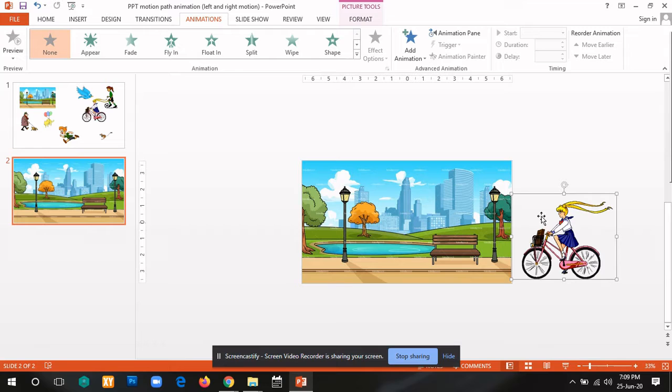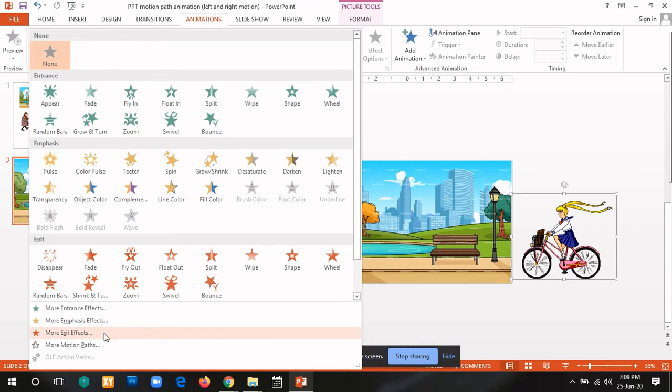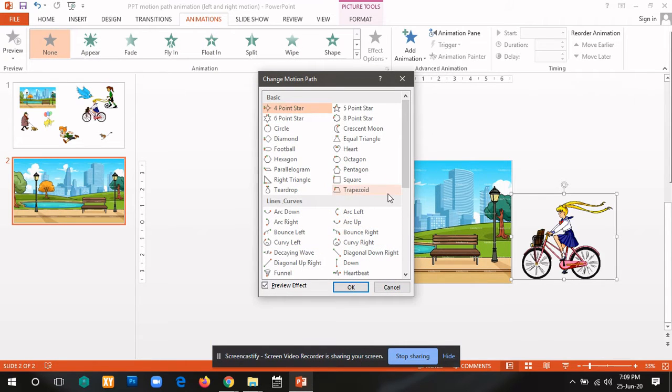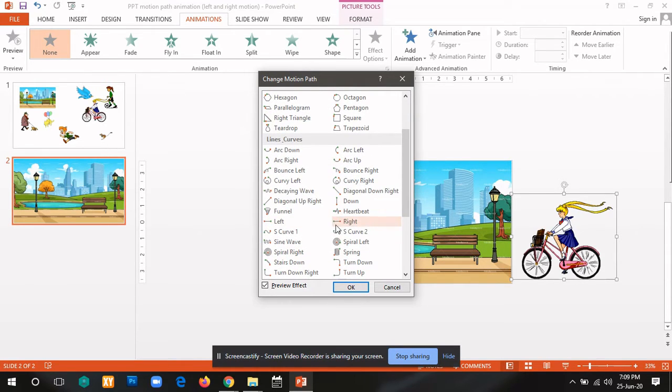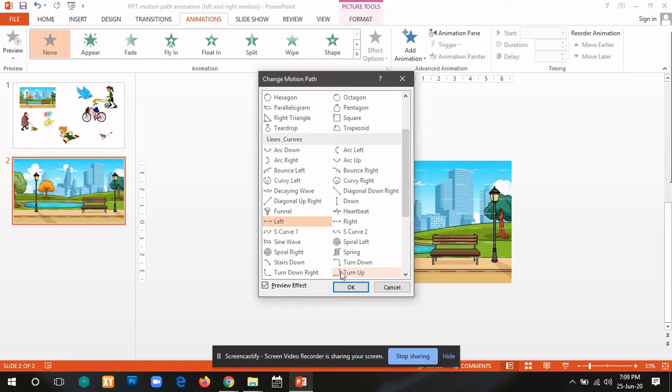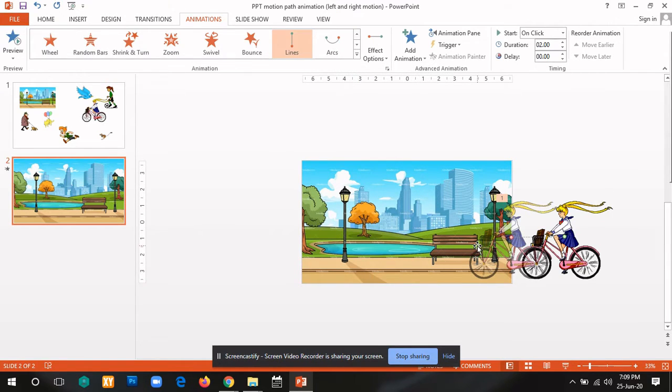So click on this to highlight it. Click on animations and then click the drop down arrow. Here on the lower portion, there's more motion paths. So you click on that and then look for this one. It's like a line. So what we will be choosing is left. So if we choose left, that means that we would like the image to move going to the left side.